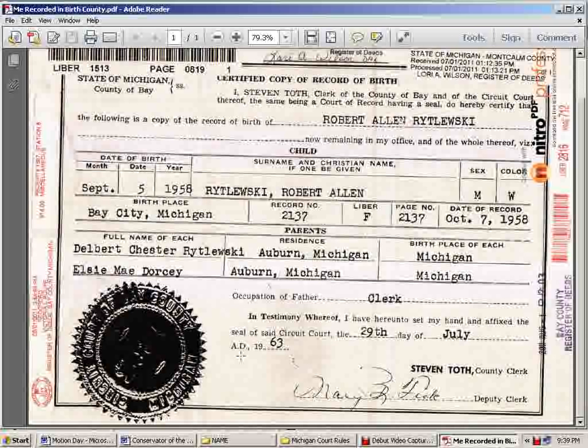Where did that happen at? It started right here on October 7th, 1958 when they made the record. September 5th, 1958, Rytlewski, Robert Allen. Then it was recorded 3 weeks later or so, or just over a month later, October 7th, 1958. Livre Book F, 2137. And then this was produced July 1963, about the age of 5.